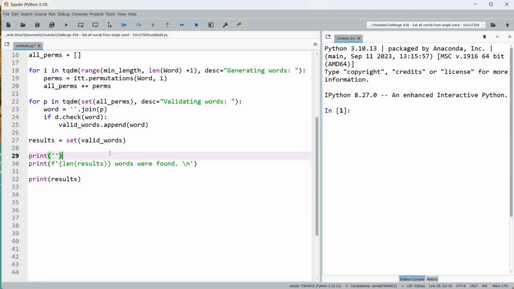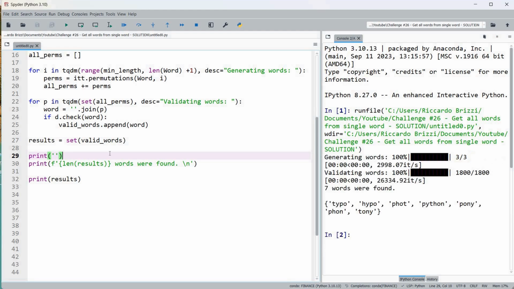We can of course do this as usual by running the F5 key, and you can see that in no time we were able to find 7 words, well technically 6 if you exclude Python from the beginning, and these are typo, hypo, fot, pony, fon, and Tony. Now understandably, not all of these words may be commonly used. However, as long as they're contained within the English dictionary, they're valid.